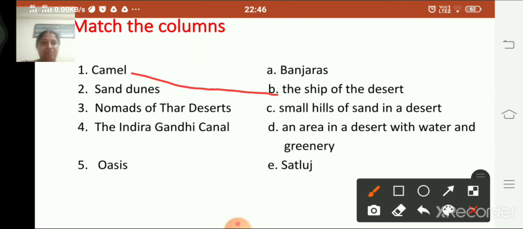Very good. Sand dunes. What are sand dunes? Just recall what you learned. Yes, sand dunes are, very good, small hills of sand in a desert. Very good. Nomads of Thar deserts are called what? Think. Yes? Very good. You just check the answer. Okay. They are called Banjaras. Did you get the correct answer?